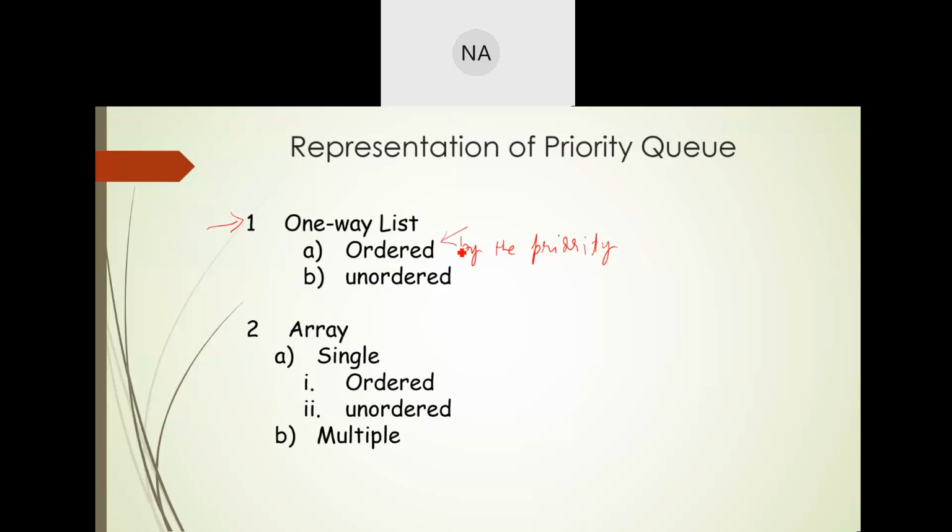So how will the insertion take place in the ordered list? Since this is an ordered list, you must find the proper position of the element. You will traverse the list starting from the first position and will find the proper position of the element according to its priority, right? And what about the deletion? Since the list is ordered, deletion is very easy. If you are using the ascending priority queue, you delete the lowest priority element. The lowest priority element will be the first element, so the first element will be deleted in the deletion algorithm, right?